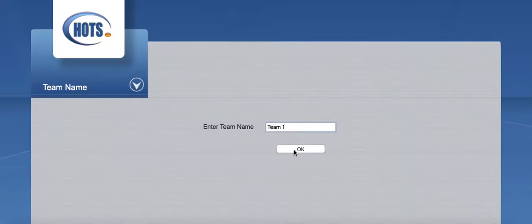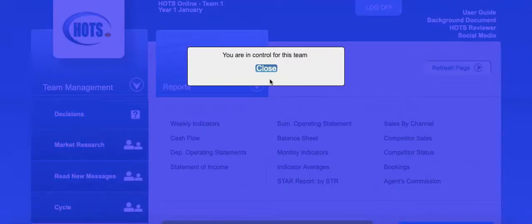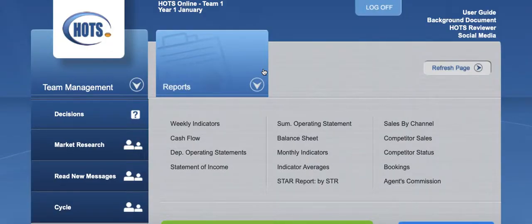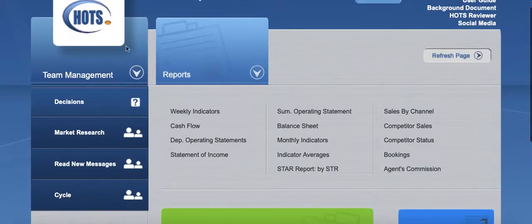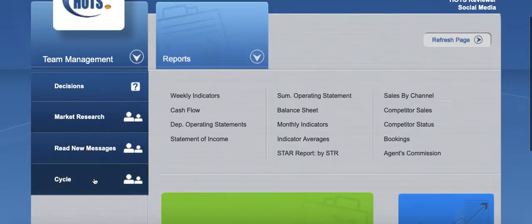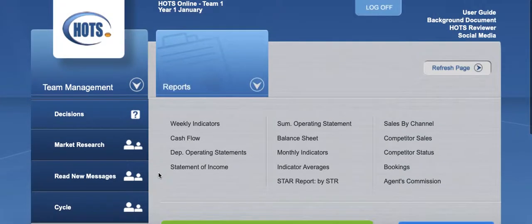It asks me for my name, so I'm just going to enter team 1 here and click OK. It tells me when I log in, I'm in control for this team. Everything else remains the same as it would normally. I want to draw your attention over to the left-hand side of the screen. If you look underneath the HOTS logo, it says team management. Then we've got decisions, which we normally have, market research, which we always have, and read messages, which we always have. And now underneath, you'll see we also have a button which says cycle. This button is now live, and that allows our participants to choose when they move forwards.